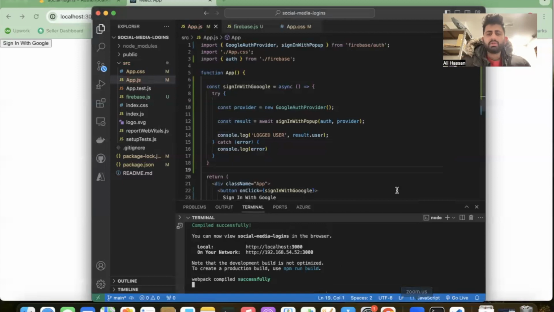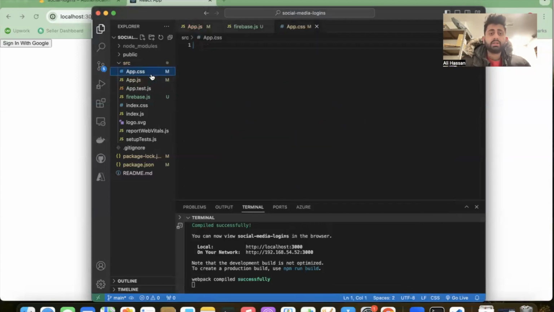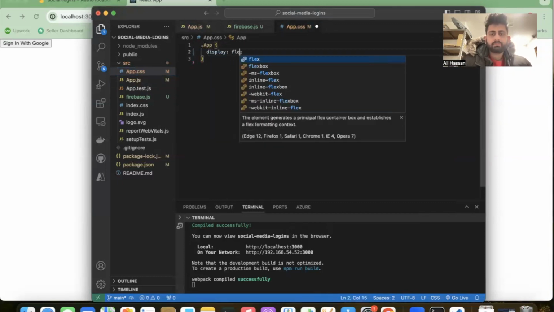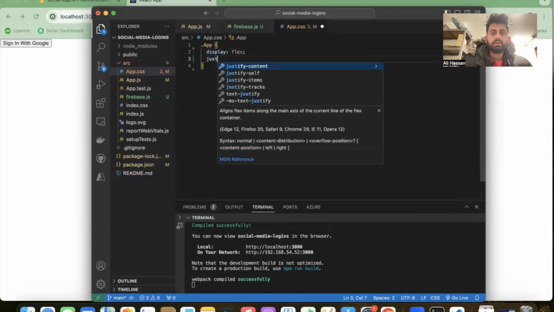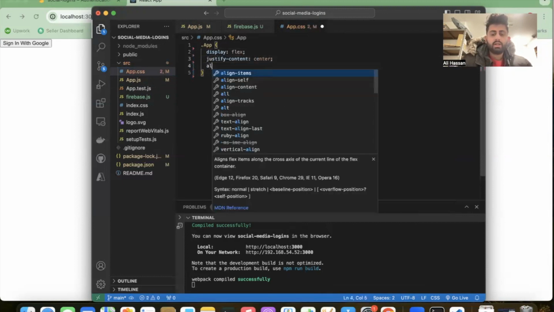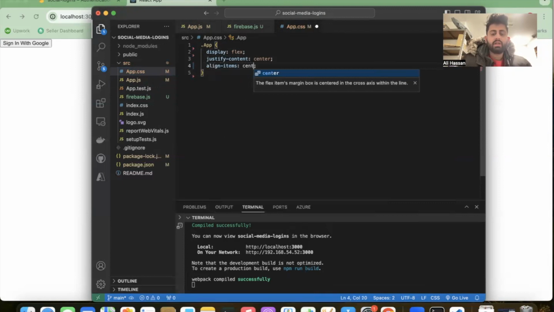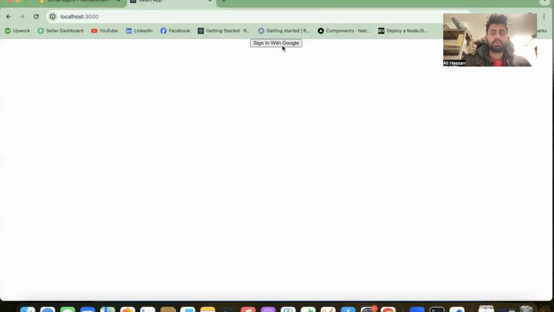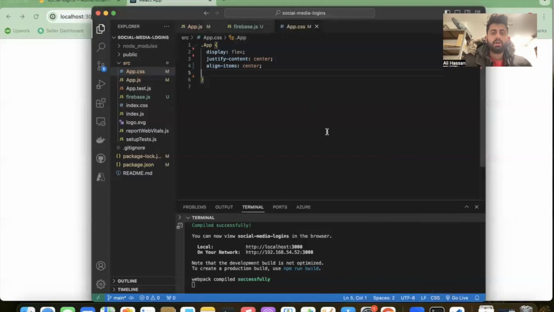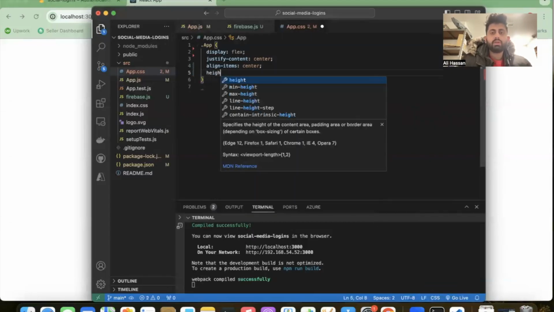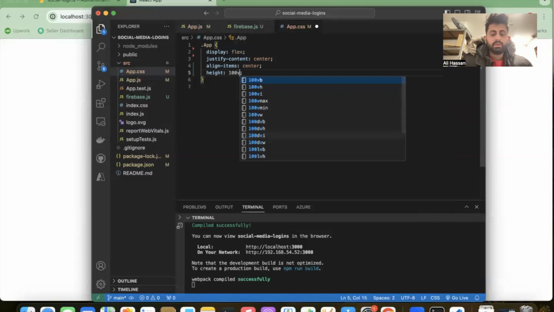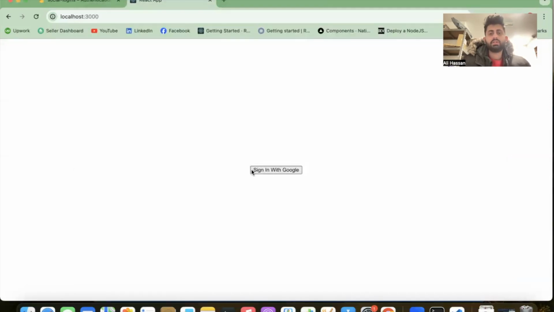So let's do some CSS for the button in the app. Display flex, justify-content center, align-items center. It will align the items in the center of the page. Now give the height as 100vh, which will center the element in the center of the page. That's it. You will see now our button is in the center of the page.